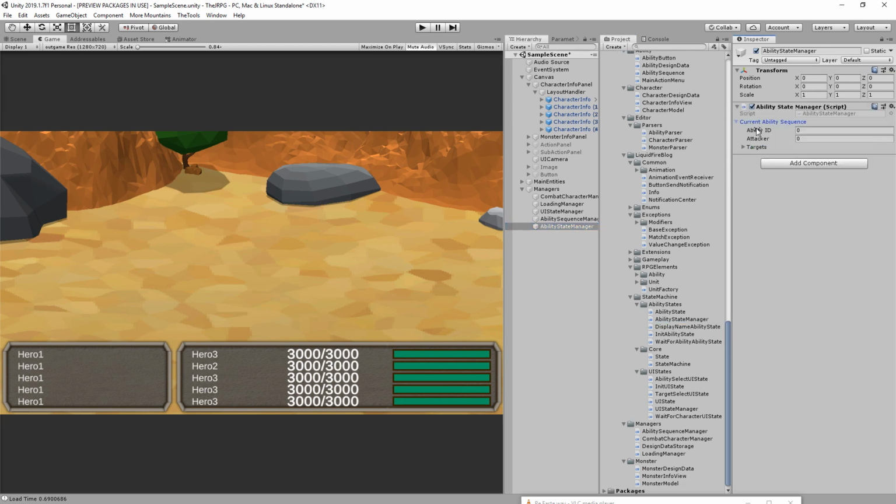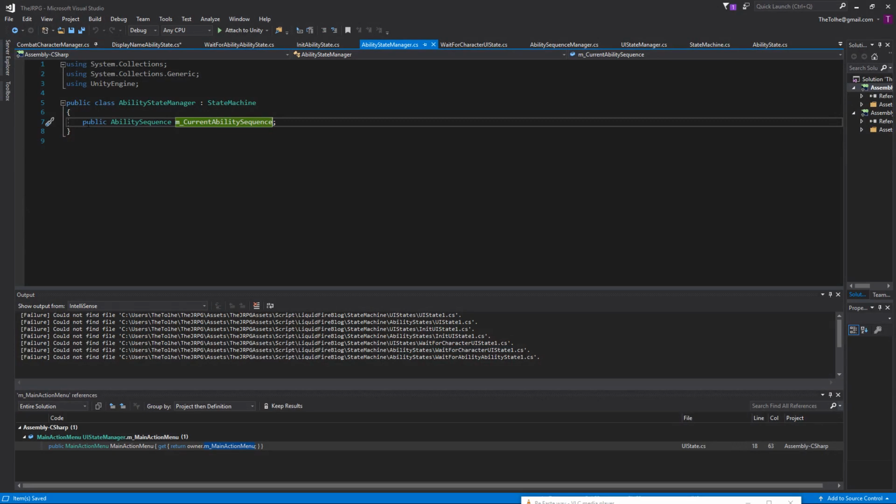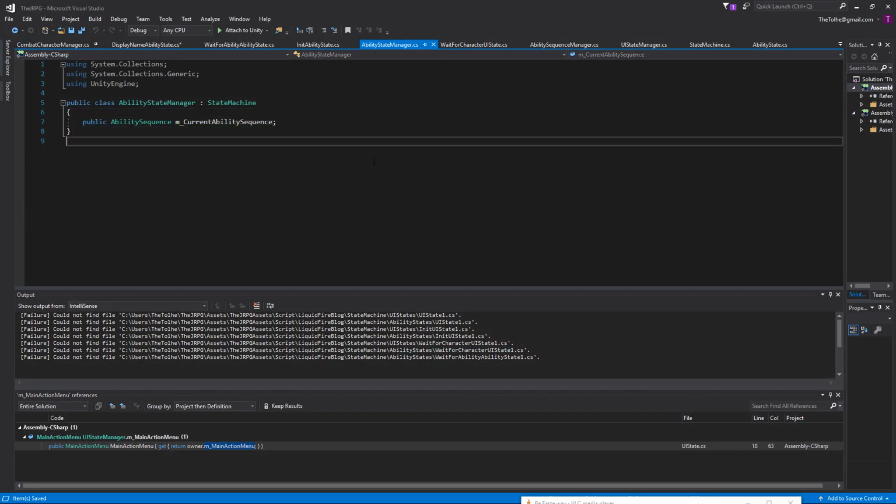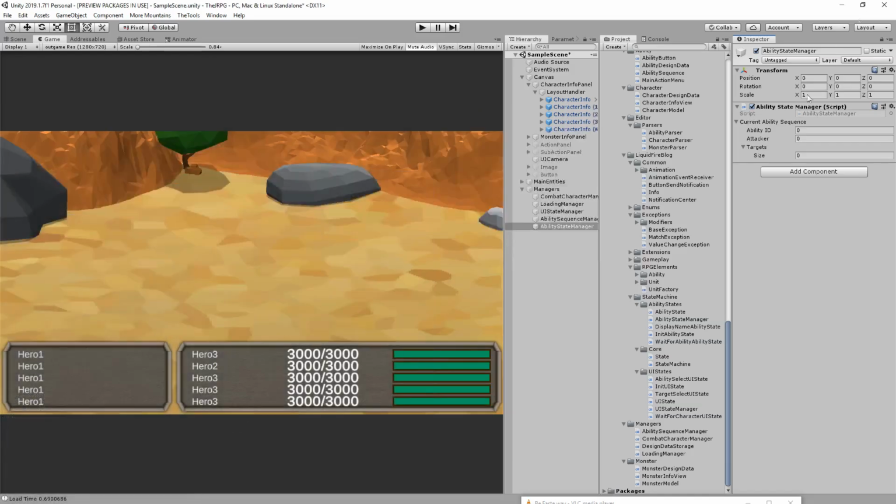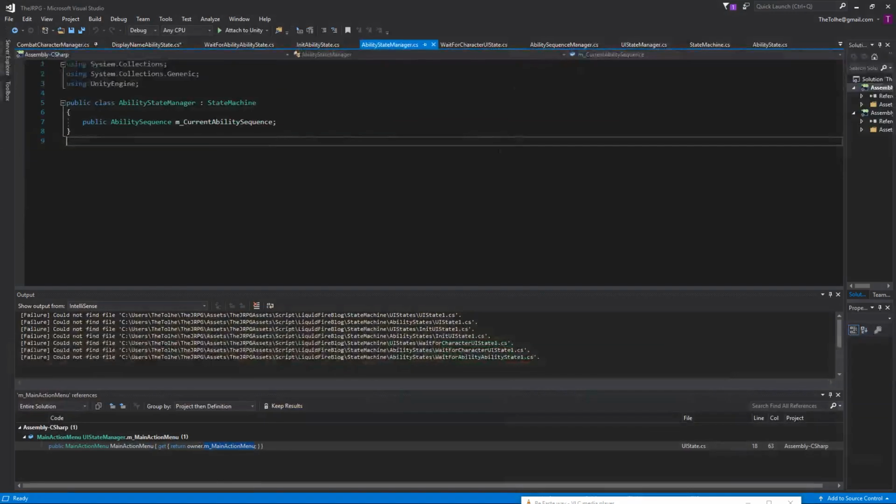Again, I think sometimes I can be a real perfectionist with stuff, and I just don't need to. I don't think this needs to be visible. We'll leave it open. It's good debug information to be able to see it. Okay, so we've got an ability state manager set up. We're gonna need a reference to this display.